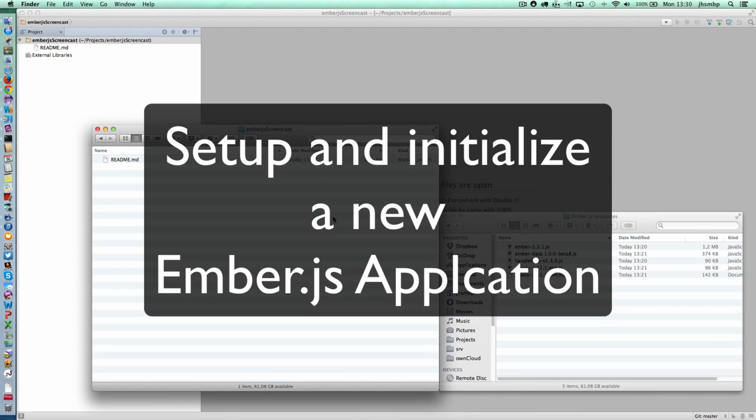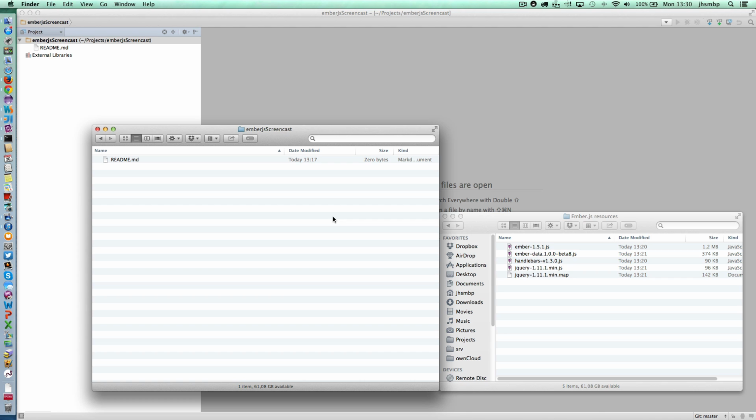Today we're going to start developing a brand new Ember.js application. We're going to use Grunt.js as our application build tool. Grunt will assemble and package all of our application's resources into single deployable files, and it will also help us along while we are building our application.